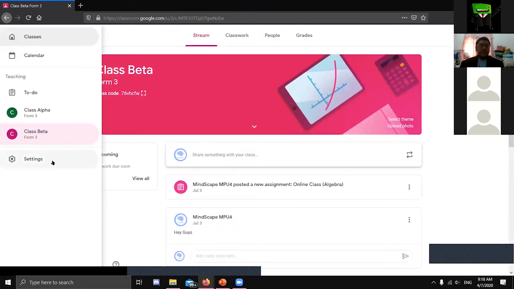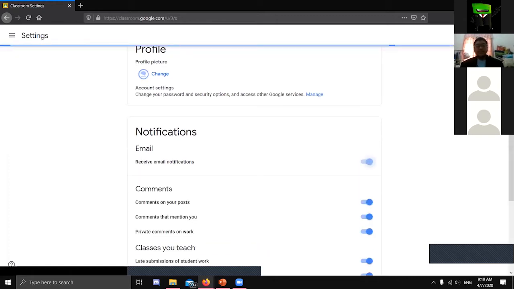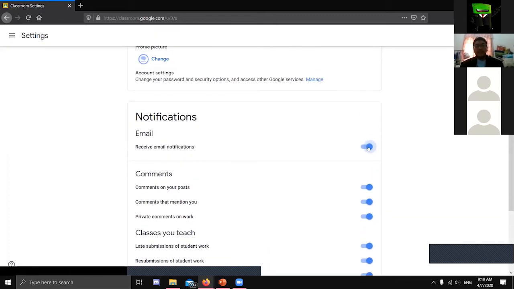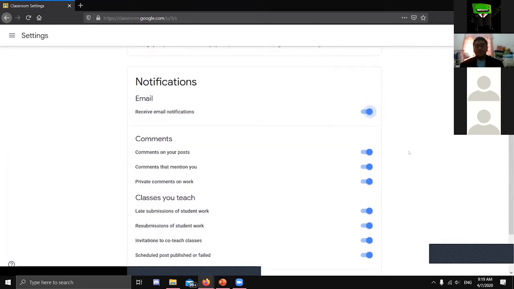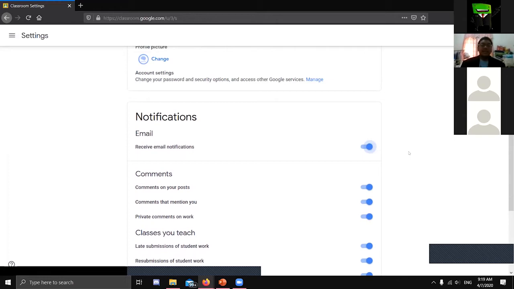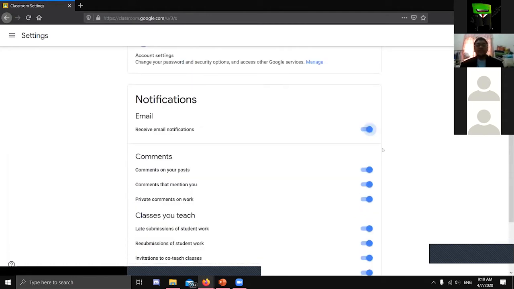Okay, now let's go to the settings. Settings here is different from the settings for the Google Classroom. This settings is for notifications. When I enable this, it means that this account will receive email notifications for anything happening in this Google Classroom. Let's say a student has turned in their work, I will get a notification in my email, or a student has commented on my post, I still get a notification email.